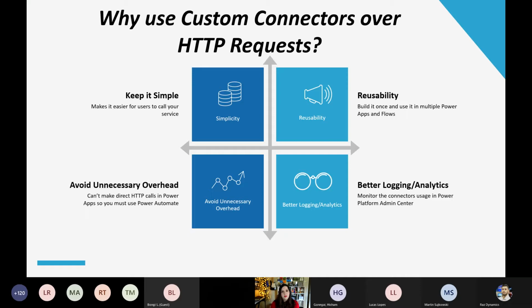Another one is reusability. Again, by leveraging HTTP requests in Power Automate, there's a lot of duplication if you want to do that same process in multiple applications or flows. That component, or that connector that we build, is able to be reused easily in different flows and different apps.